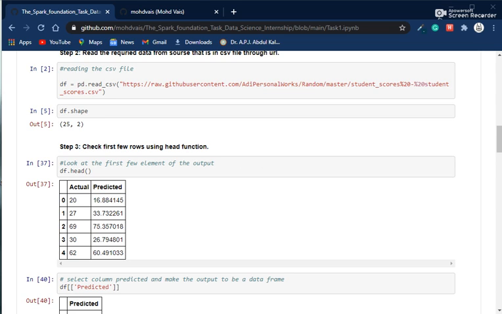Now let's explore our data a bit. To do so, execute the following script: dataset.shape. After doing this, you should see the following output: 25, 2. That means that our dataset has 25 rows and 2 columns. Let's take a look at what our dataset actually looks like. To do this, use the head method. The head method is used to look at the first few elements of the output. The above method retrieves the first 5 records from our dataset, which will look like this.